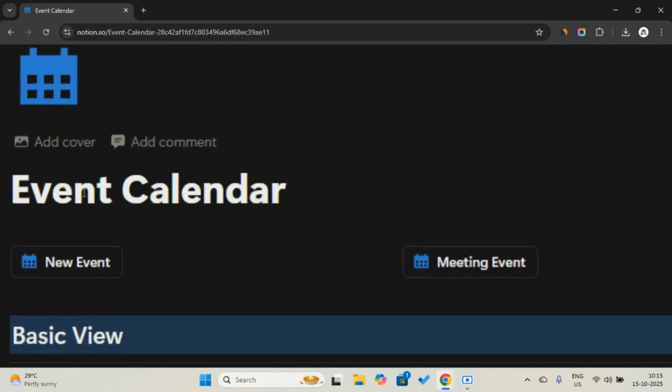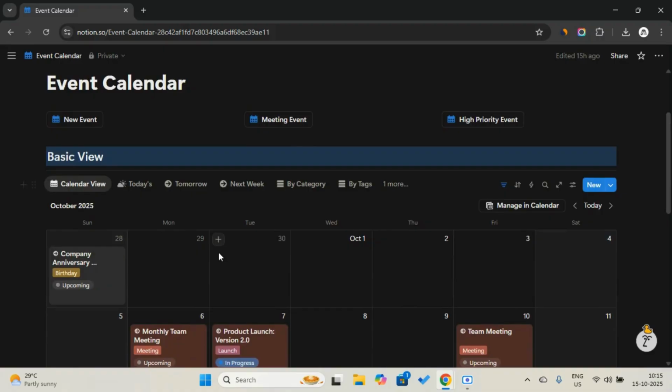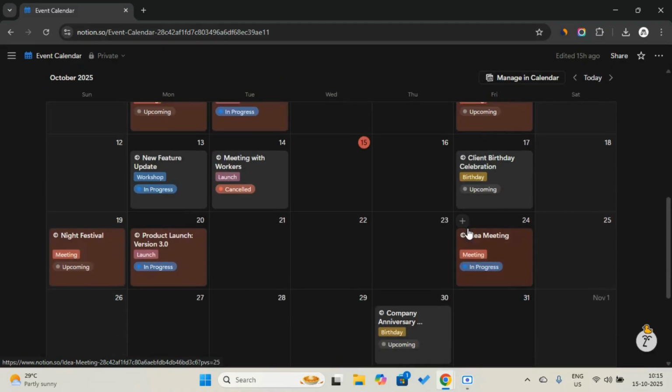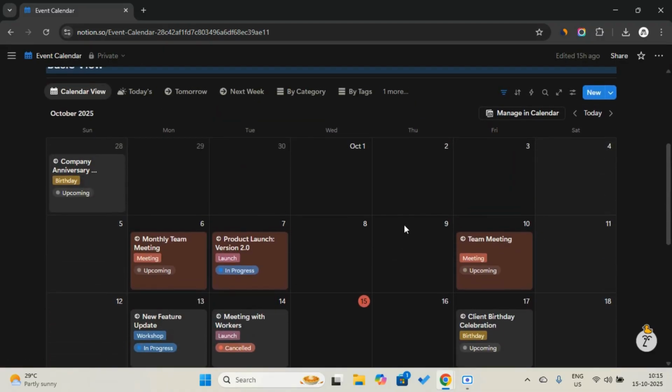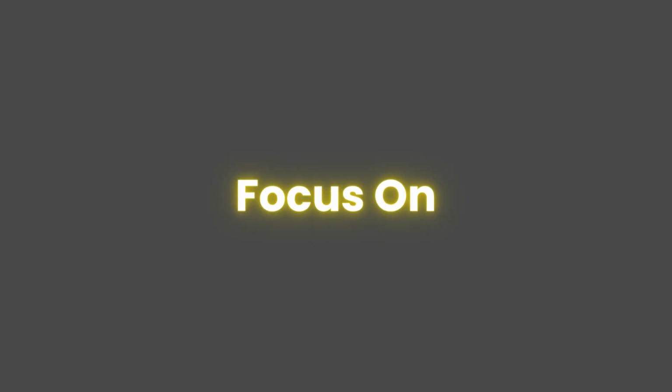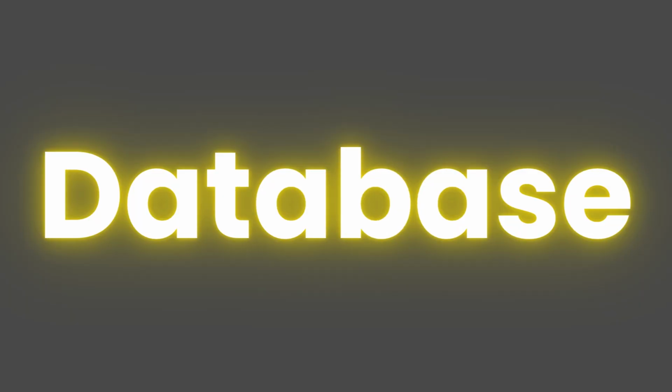Today I'm going to show you how to create an event calendar with the different buttons and views, and also a visually arranged way that can help you identify what's important and what you need to avoid. So let's focus on creating that with a simple database. Let's get started. This is a three-step way.